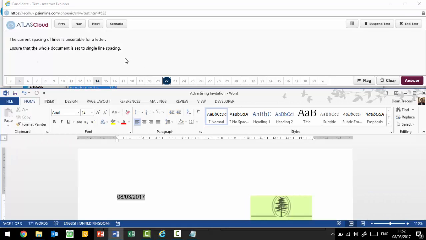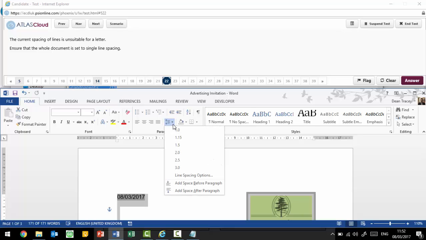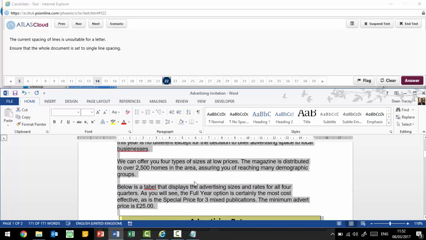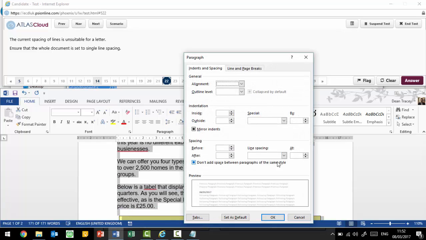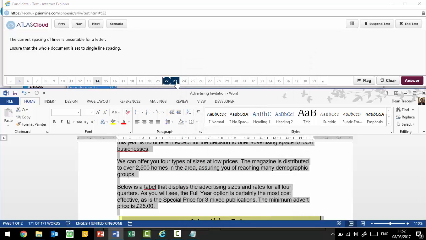Whole document needs to be single line space. Control and A will select everything. You could just highlight it if you want to. This is your line spacing options, and 1 means single line space. You can also click here and do line spacing using these if you would prefer.